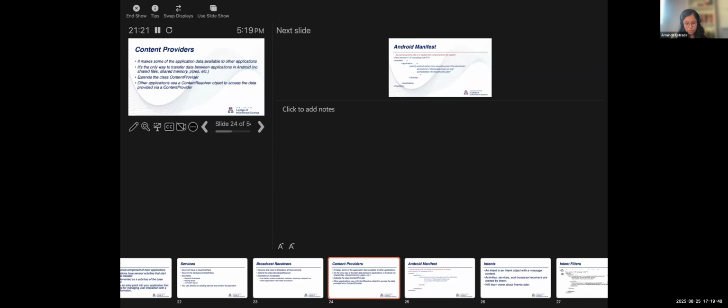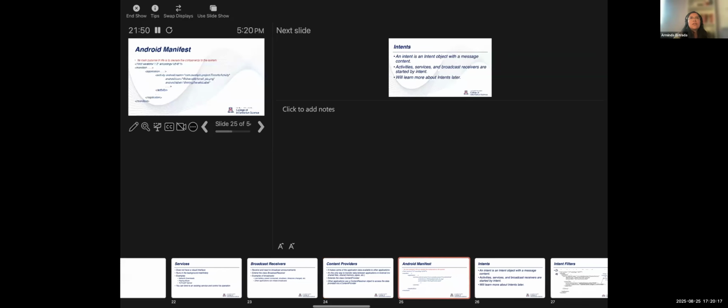For example, there's an app that keeps track of how many steps you take. Then you create another app and you want to transfer that information into your app, or share it on Google Drive or with some other application. You would obviously create a share button, but the content provider is the one that's going to be sharing the data between them. Okay, so other applications use a content resolver object to access the data provided via a content provider.